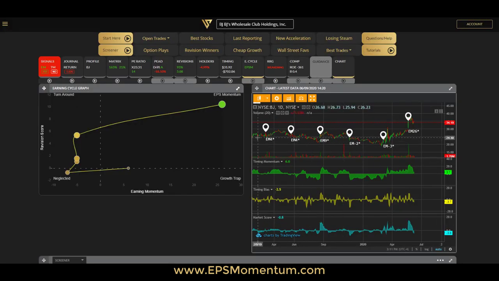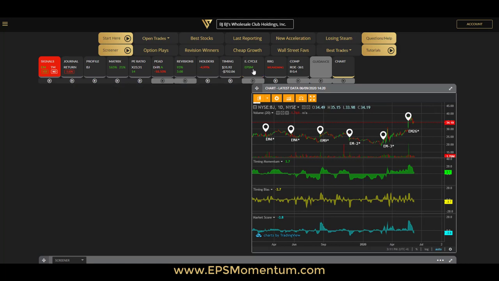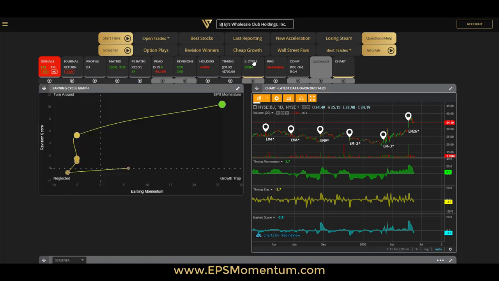So here it is, the earnings cycle widget. If I click on that button here, I get a widget coming up. And this widget is comprised of two things, the earning momentum and the revision score. So before we go into this, why don't we have a look at those two variables? The earning momentum is not just earnings momentum, it's earnings and sales momentum. It's the EM that you have on the chart here.